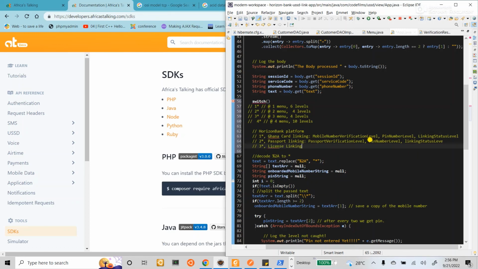license linking menu. And in this menu, you have how many levels? You have maybe the license verification level. And then we have the pin number level. It could be any of them. You could make pin number even come before mobile number verification. It's up to you. It's your code.